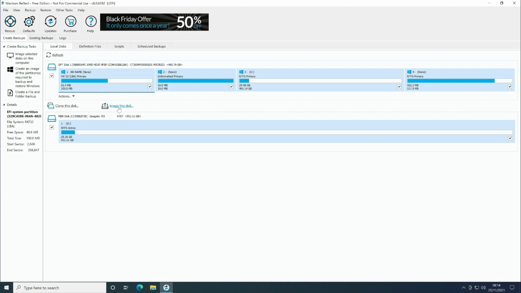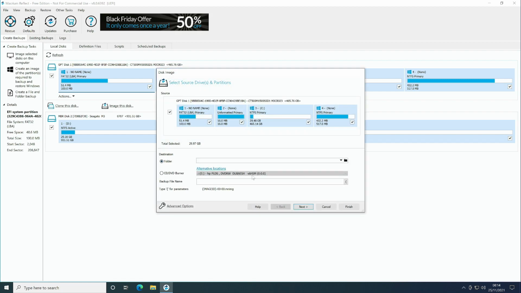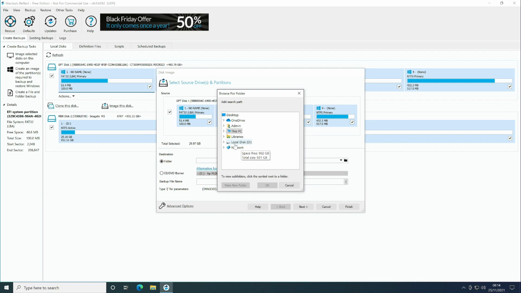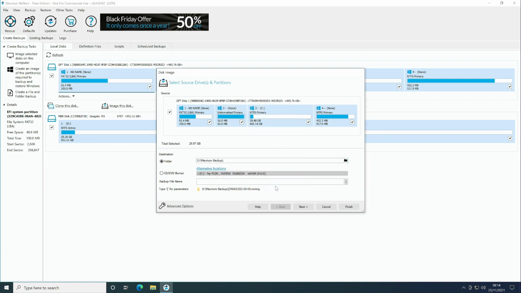So we're going to click on image this disk, and then we're going to select the folder location. It's going to be on our D drive, and we are going to create a new folder, and we're going to call it Macrium Backup. I'm going to say OK, and that's going to create a drive image of the operating system, and it's going to store it into this drive here.